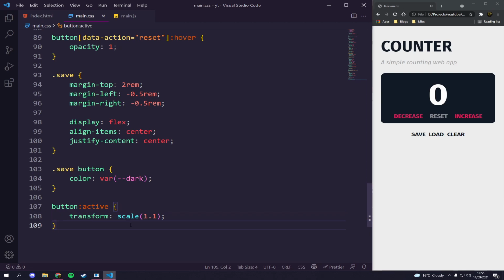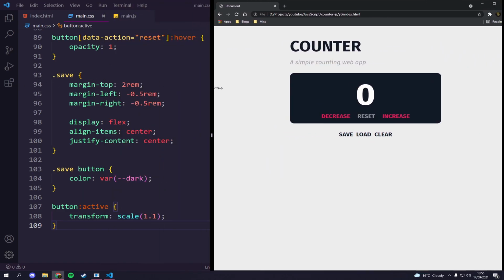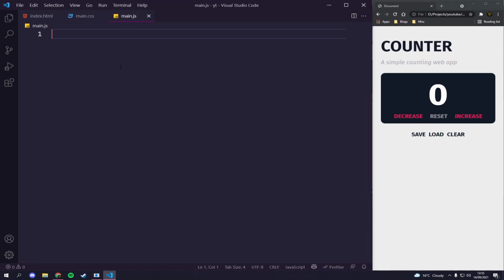So yeah, that's it for the CSS. So that's it all just styled up. As you can see here, if we make this bigger or smaller, it kind of stretches to the screen, and it's nice. It doesn't look too bad on big screens either. There we go. So that's that. But now we need to actually start the JavaScript.